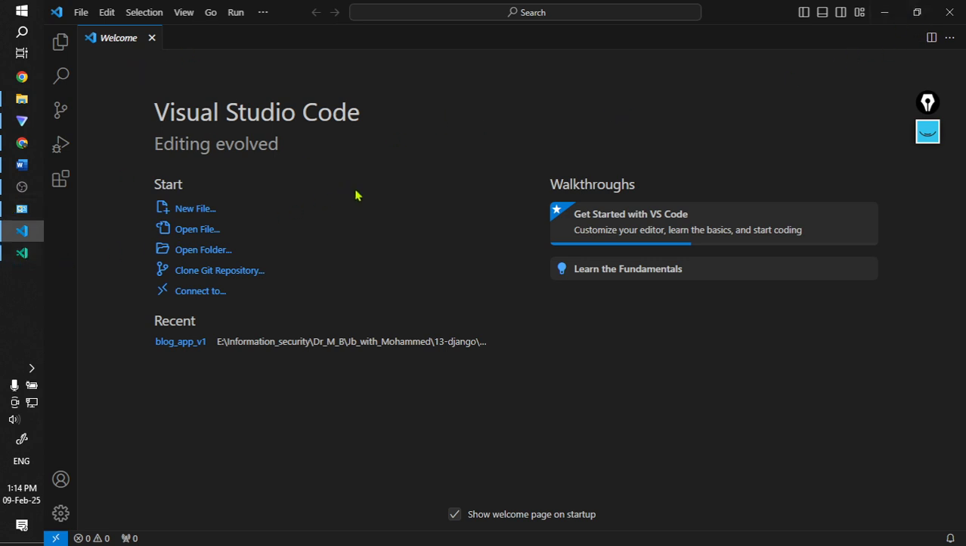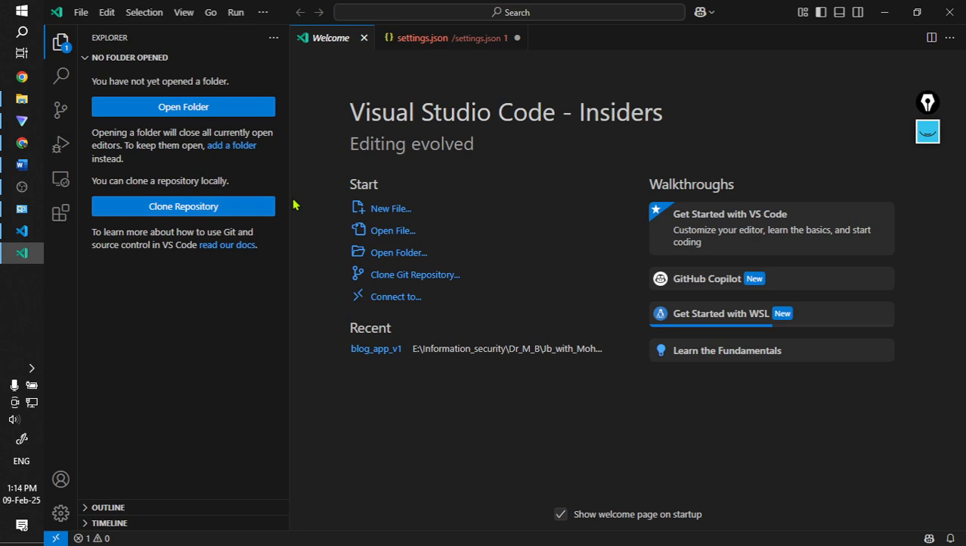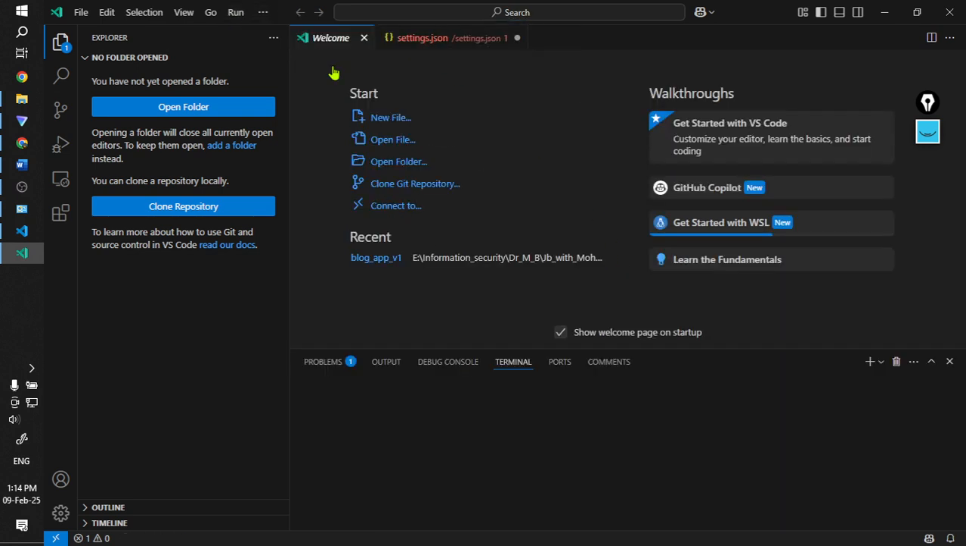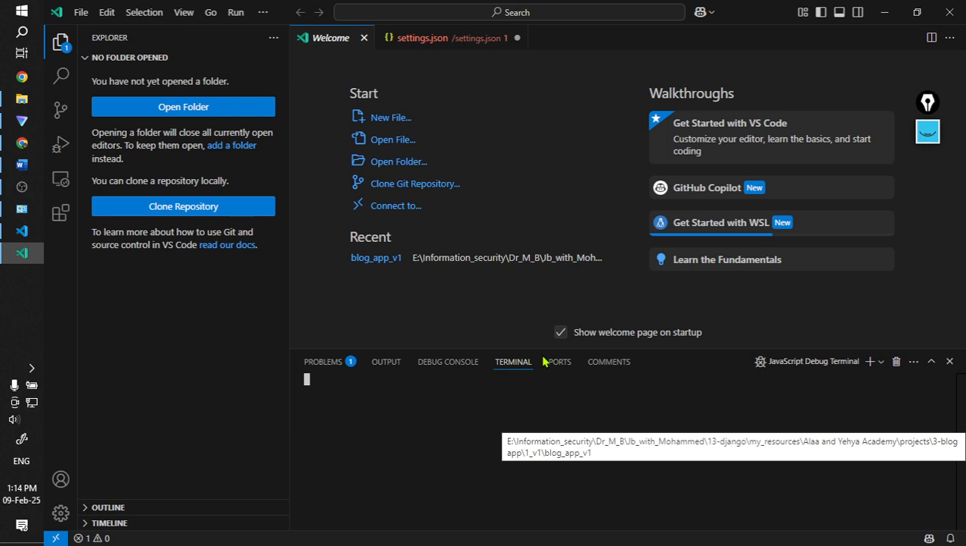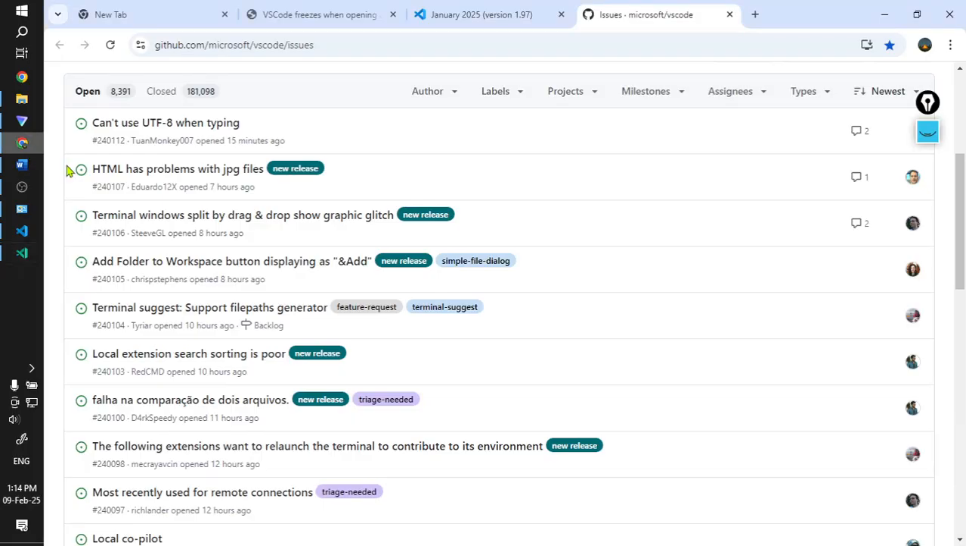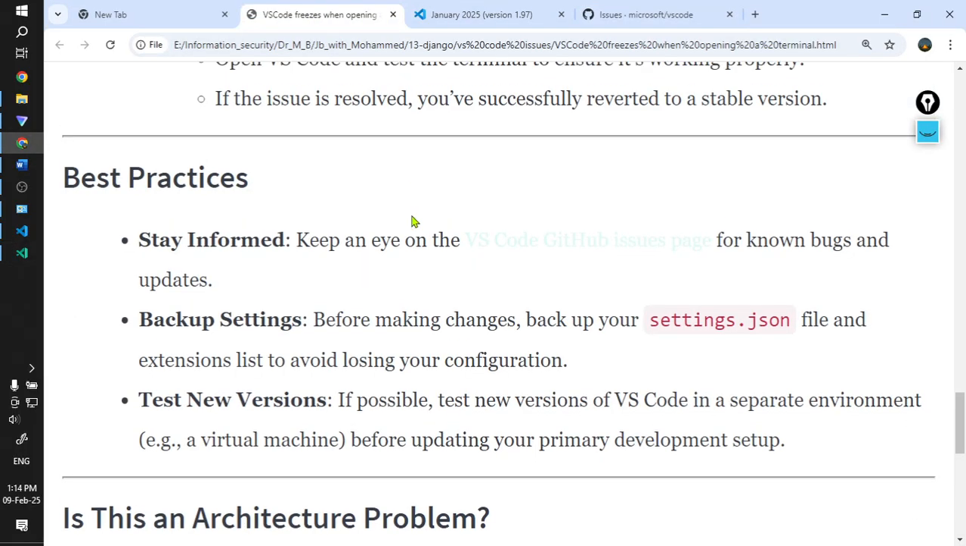When I updated to the new version, I was facing a problem with a freezing window and this kind of stuff. So I'm going to show you the problem. When we go to run a terminal, like this, the window is not responding. So we are waiting to see what's going on.